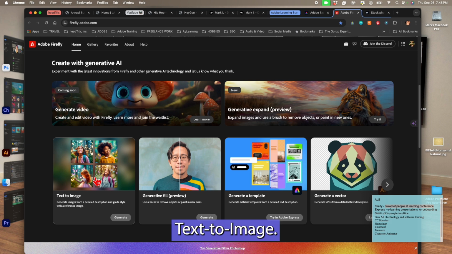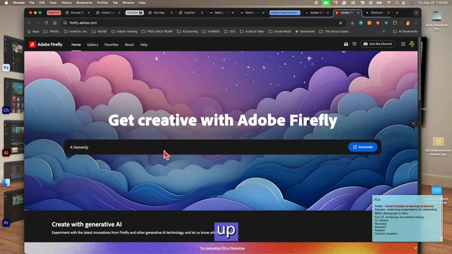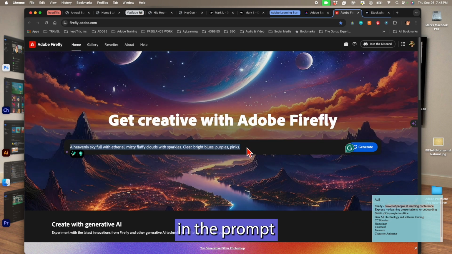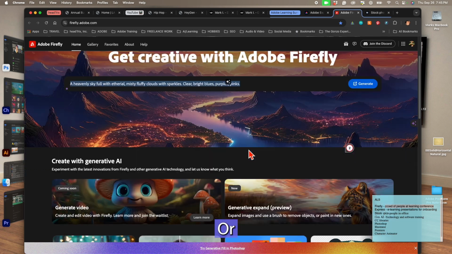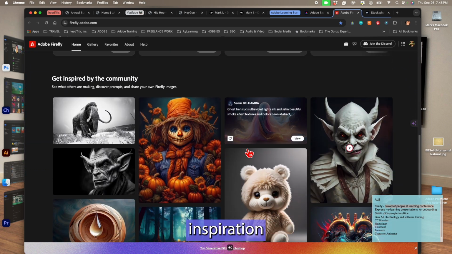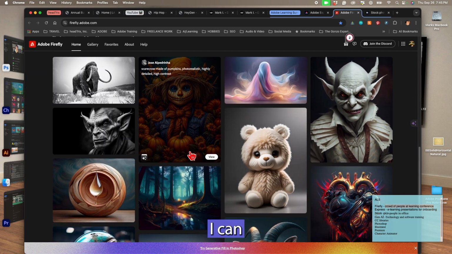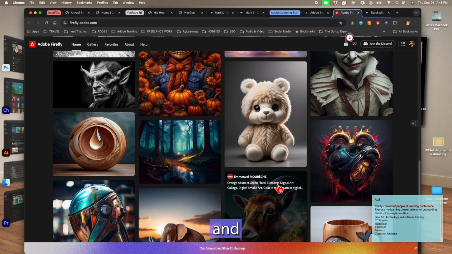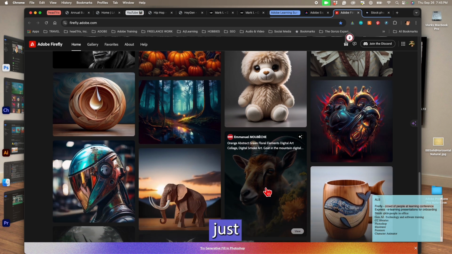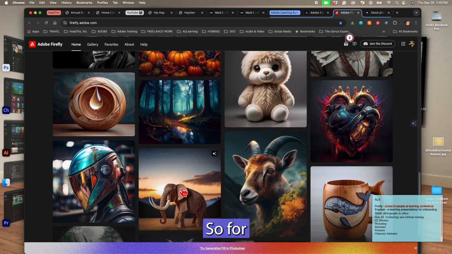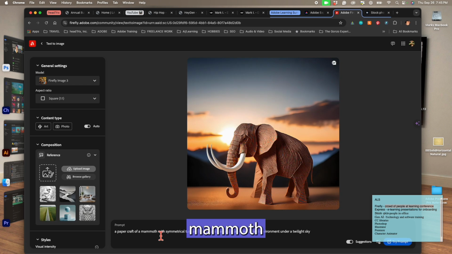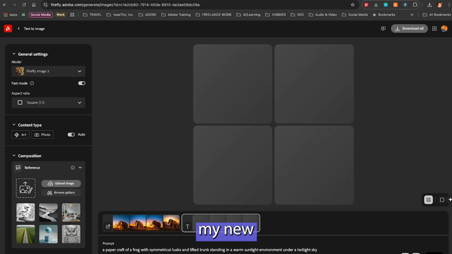Now I can click here, Text to Image, or you might have seen the prompt right up here. I can click right there and type in the prompt that I would like, or I could actually get some inspiration from the community below. I can click on any one of these images, and then of course, just take this image and transfer it to my creation. So for instance, this one here is of a mammoth, and I could just change that to a frog and go ahead and try that prompt and create my new image.